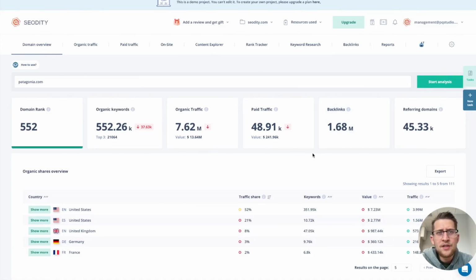Welcome to Seodity's Domains Overview module. This module gives you a valuable insight into a specific domain's search engine performance. Let's take a closer look at what you can find here.